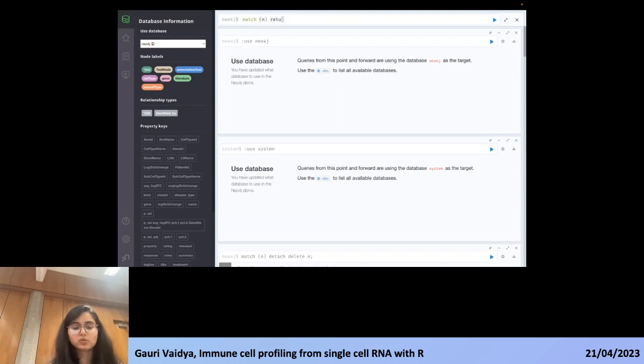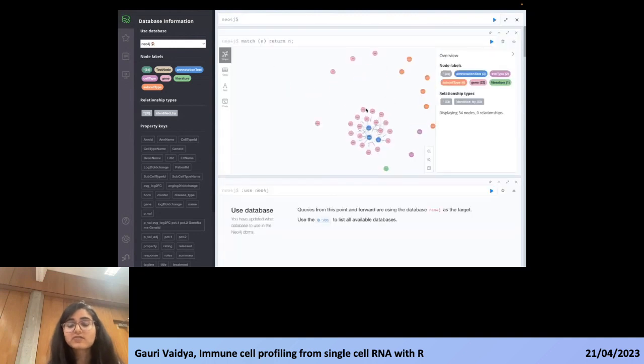Then we are going to check with MATCH n. As we can see, we have all the nodes connected with each other.